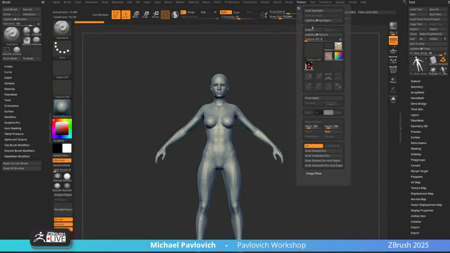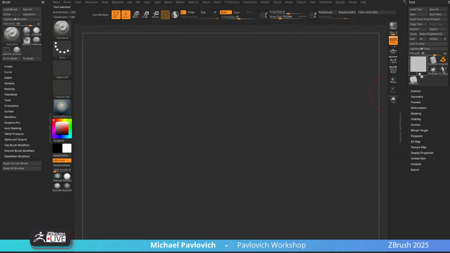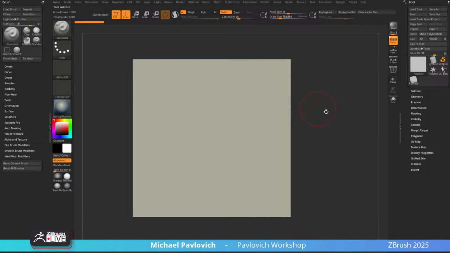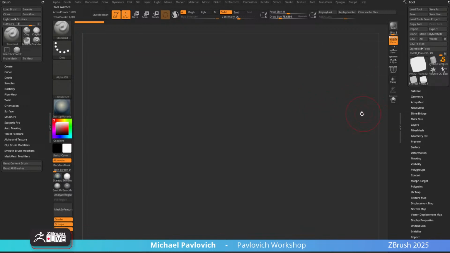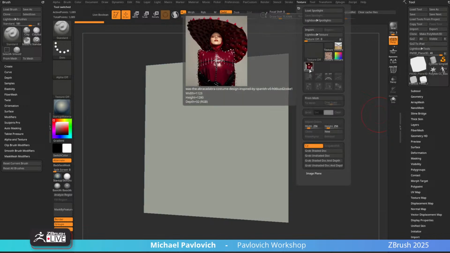So I'm going to say texture. Let's go in here and grab a plane primitive and drag it onto our canvas. We're already in edit mode, so you don't have to hit T, but it's right there. We're going to scoot around here and say make polymesh 3D. Around to the back here. We've already loaded the texture: we went to texture, import, and grabbed it, and it's sitting right there.